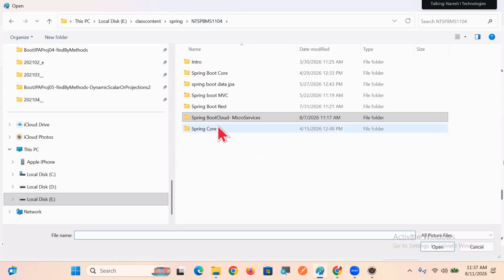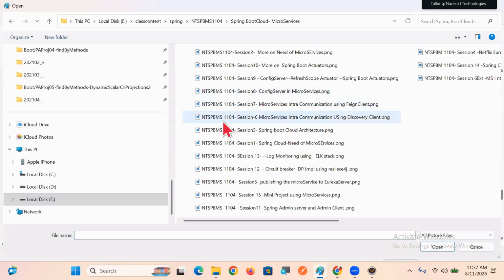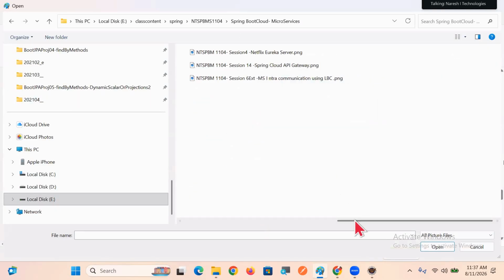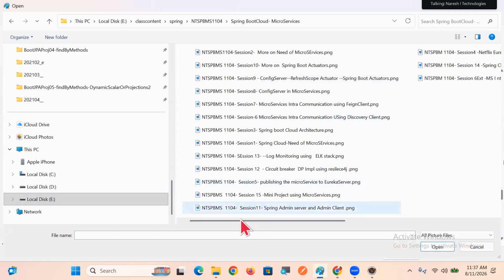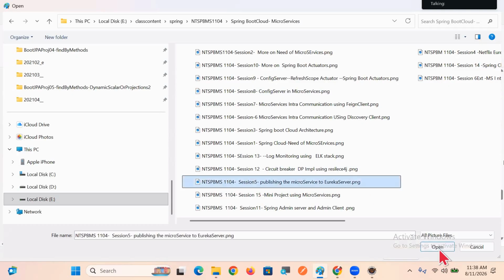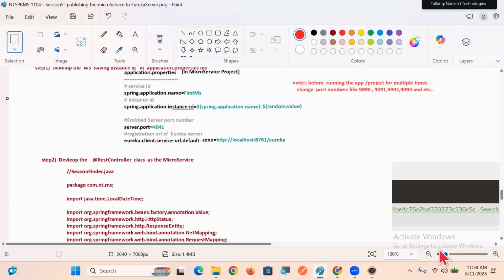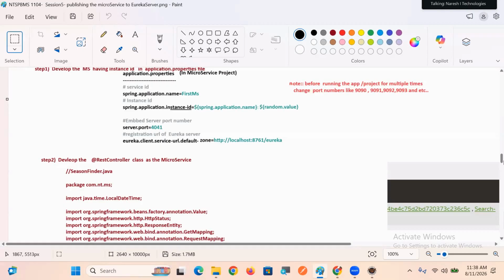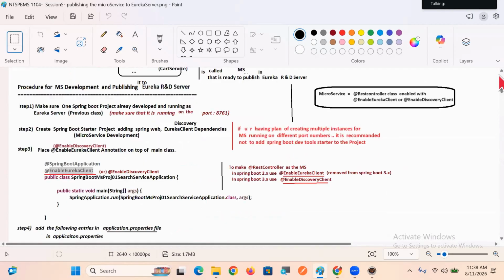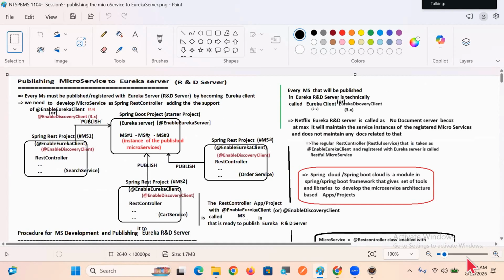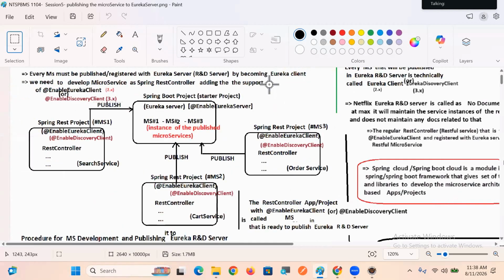Spring 1104, Spring Cloud microservices. I will go for session number 5 because now my task is publishing the microservice in the Eureka server. Check it out.